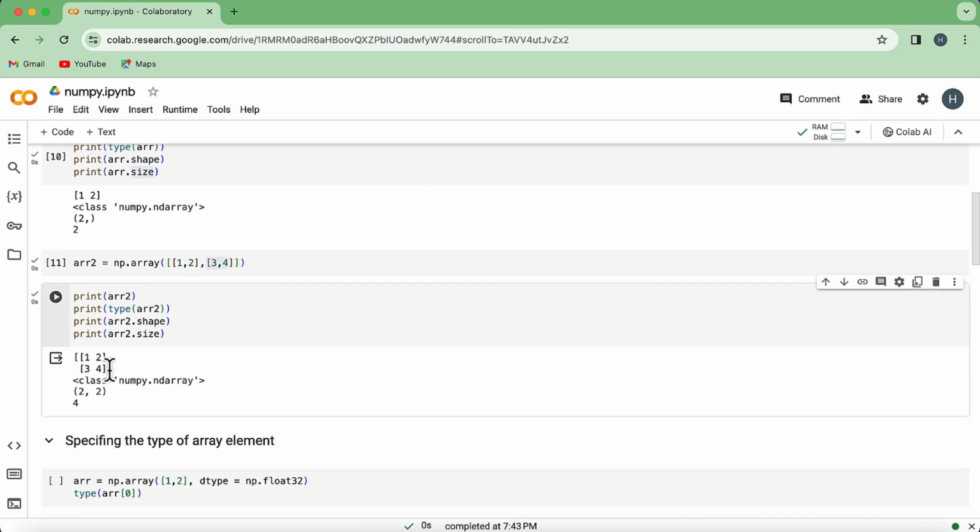There you can see firstly we printed the array and we got this data. The first row contains elements 1 and 2, and the second row contains the elements 3 and 4. After that we are printing the type of this array, and the type is again numpy.ndarray. Then we are printing the shape. This time the shape consists of 2 rows and 2 columns. And then the size: as there are a total of 4 elements in this array, the size is 4.